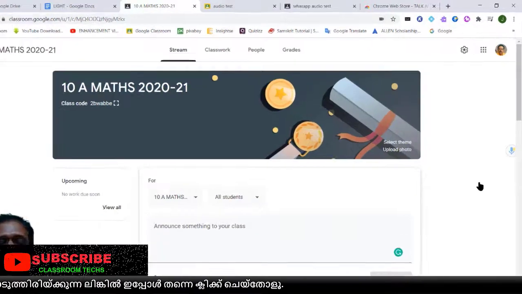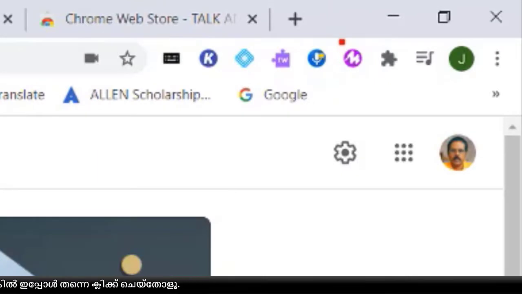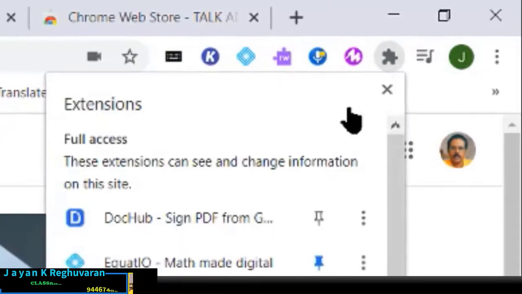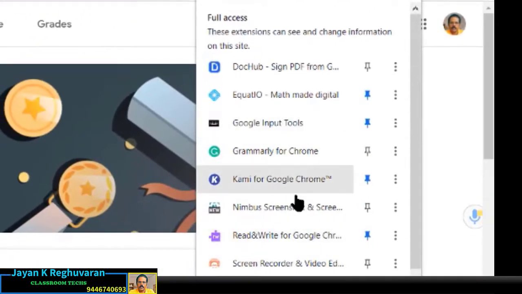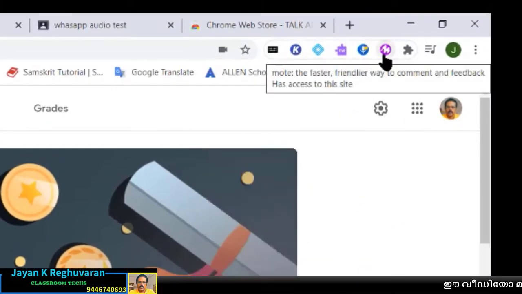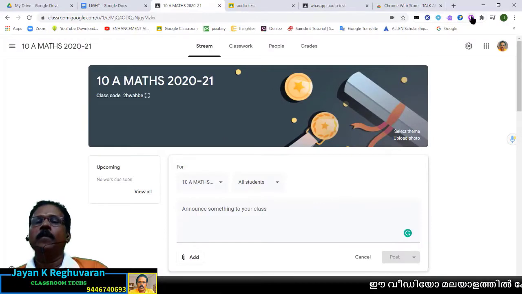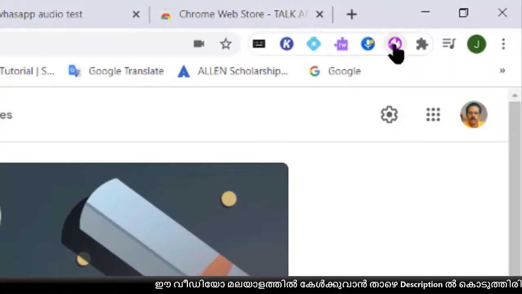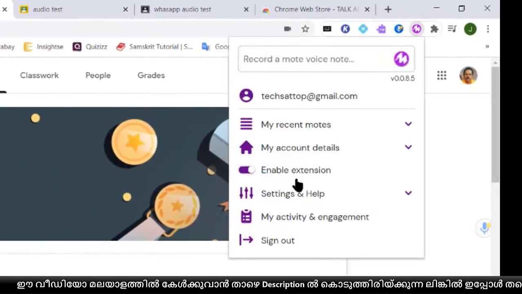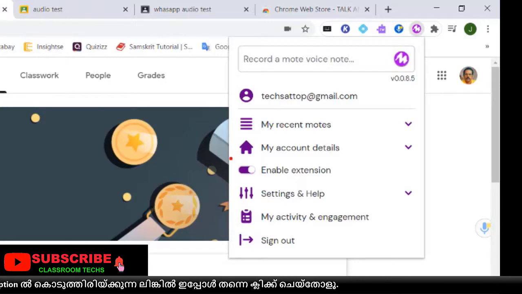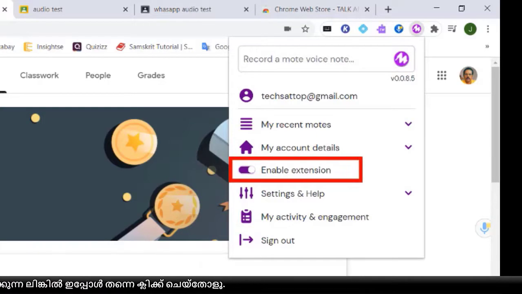For installing this, you can see the icon just on top of this page. If it is not seen, you click here in this list, and when you click this pin button, it will be seen on top of this page. After opening the Google Classroom, you click on this icon. When you click this icon, check here that it is an enabled extension, it must be enabled there.